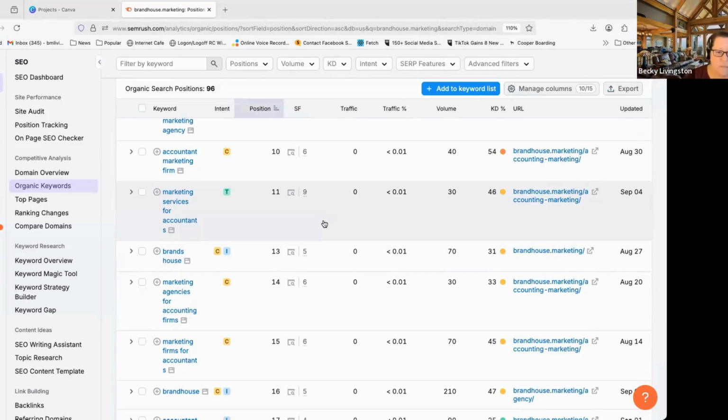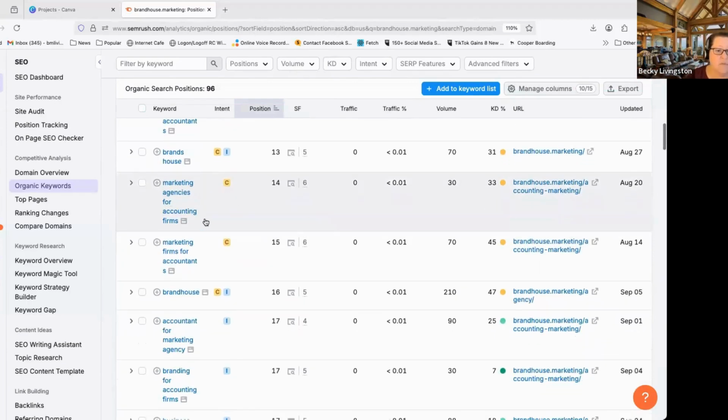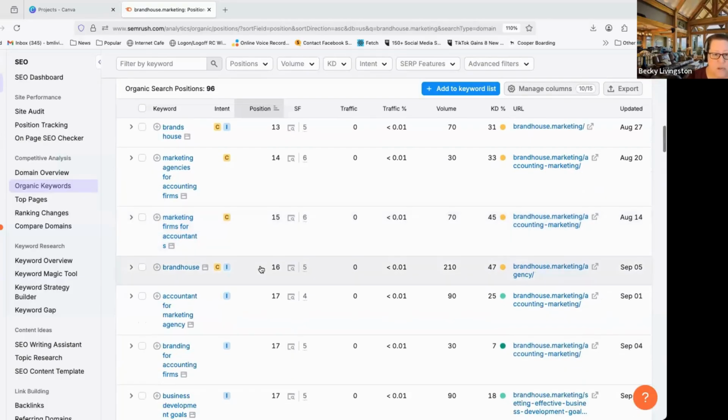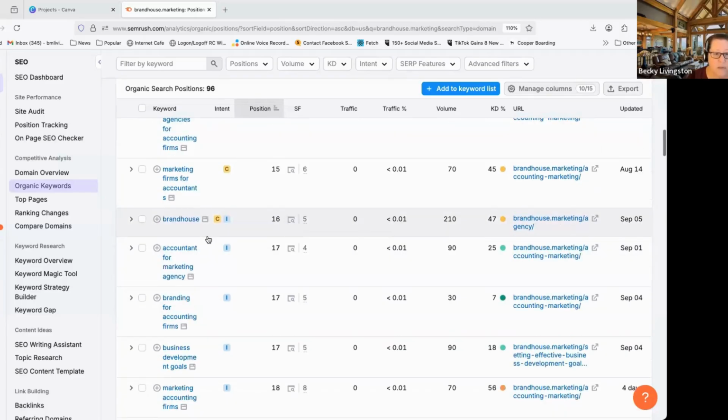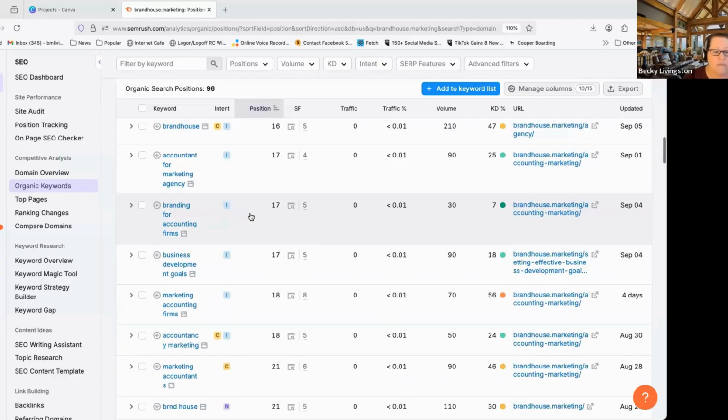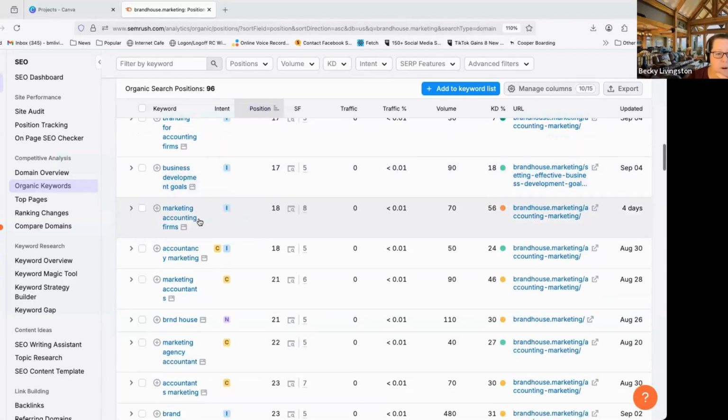So I'm going to look at some of these terms. Here's one: marketing agency for accounting firms. Love that keyword phrase. Might want to put that in my list and see if I can get that on my top page. Marketing firms for accountants. Makes sense. That's page 2. There's their brand on page 2. Accountant for marketing agency. Don't love that. Branding for accounting firms. I'm not really into branding, so I don't care about that. Marketing accounting firms. Maybe that one I'd grab.